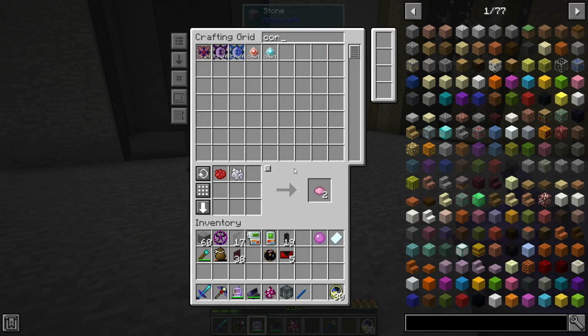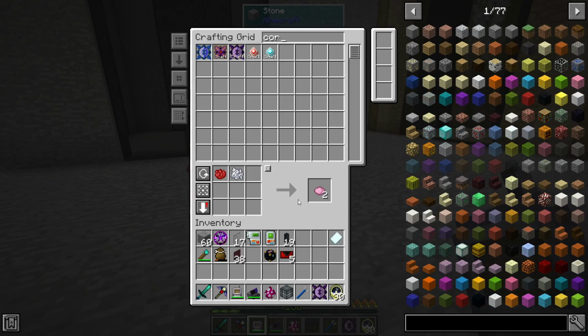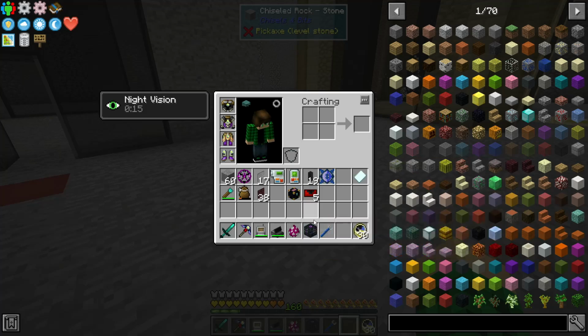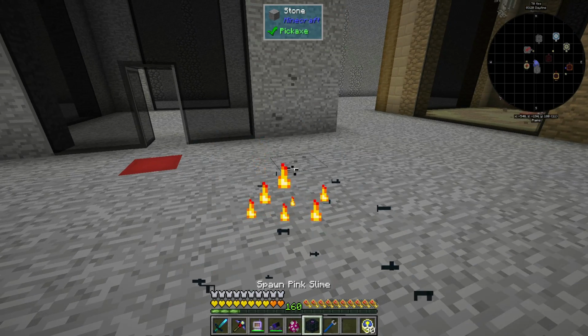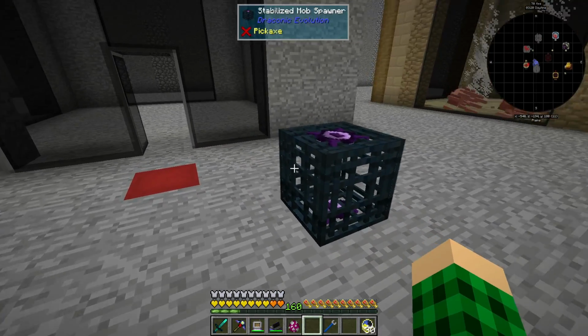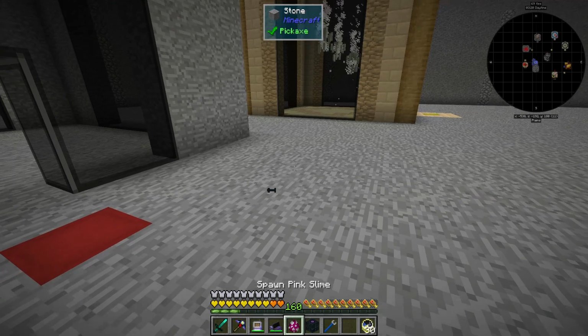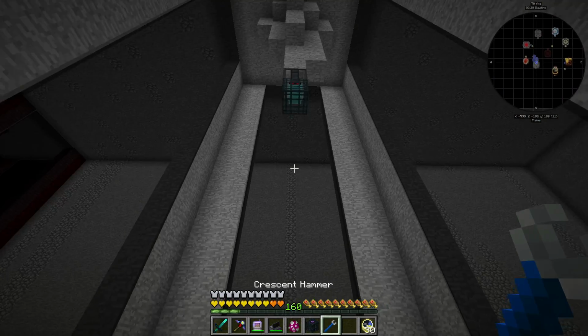So let's grab a core. I think we can do one of these. I don't know if it pops the one off or if you need the previous one. So let's grab both of these. And then I think you just place the spawner down and you just right click it. Yeah, there we go. We get a stabilized mob spawner. Okay. I think this still can be turned on and off with redstone. Oh, and I think it lost its soul. Yeah, that's fine.